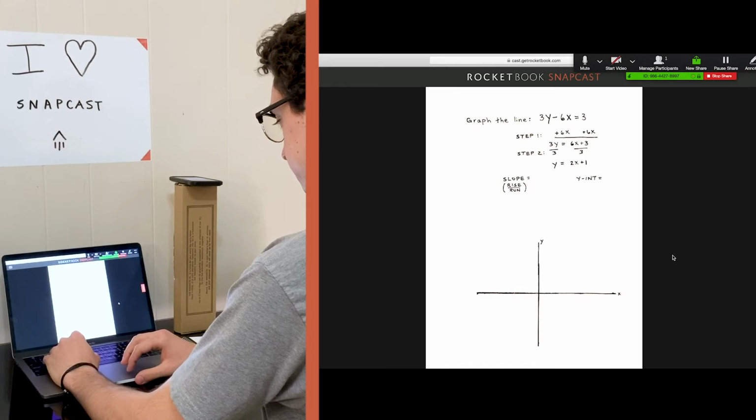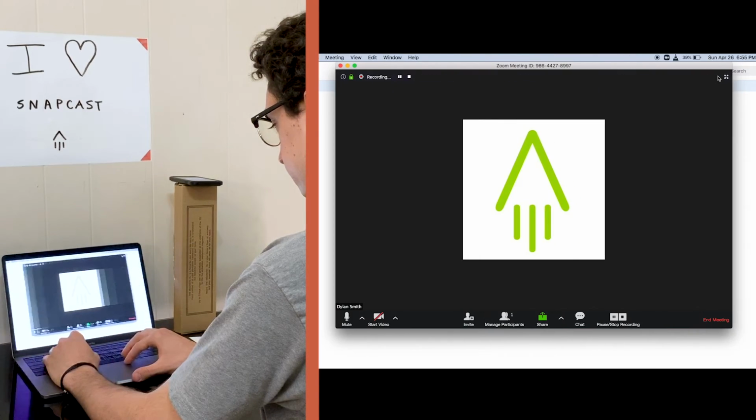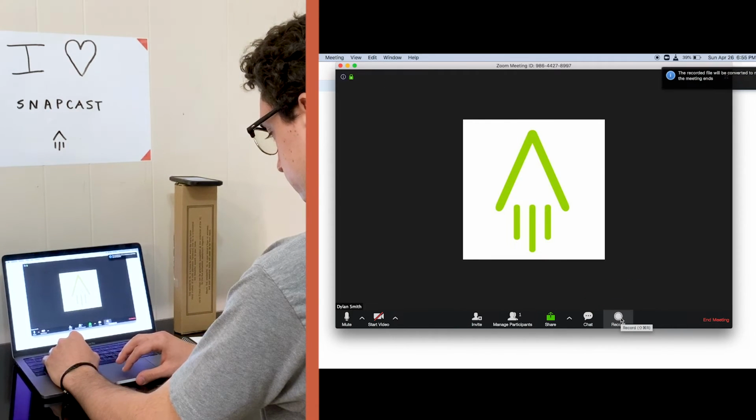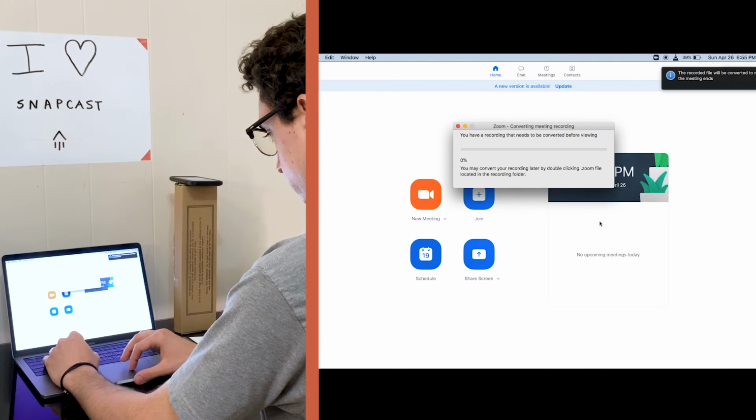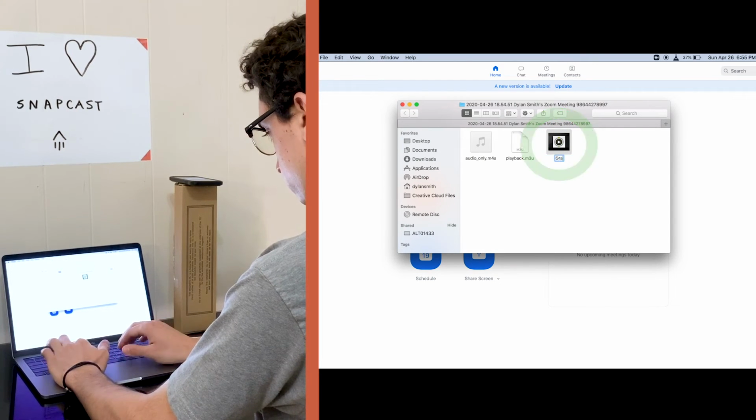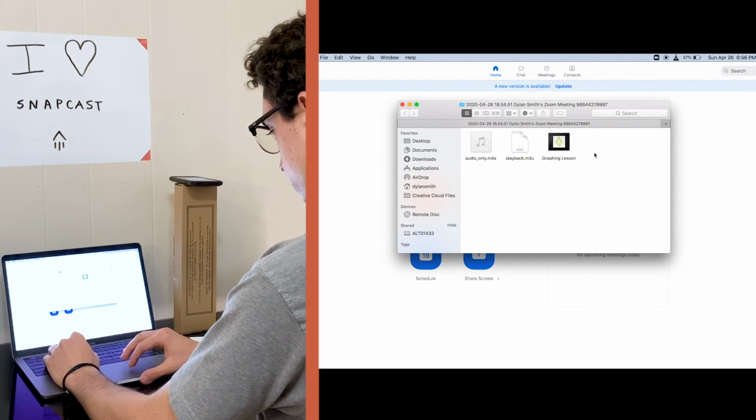If you're using Zoom, once you're finished with your lesson, click Stop Share to stop sharing your screen. Then click Stop Recording to stop recording yourself. Next, click End Meeting to end the Zoom meeting and export the video lesson. Once done exporting, the video file should pop up and you can rename the file.